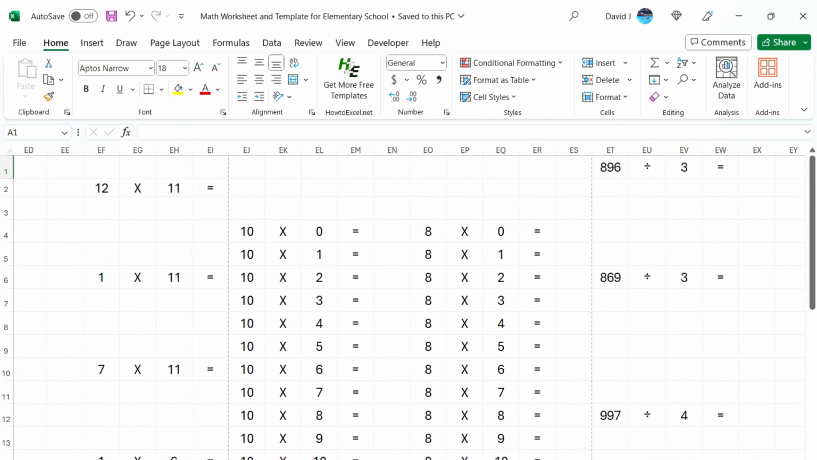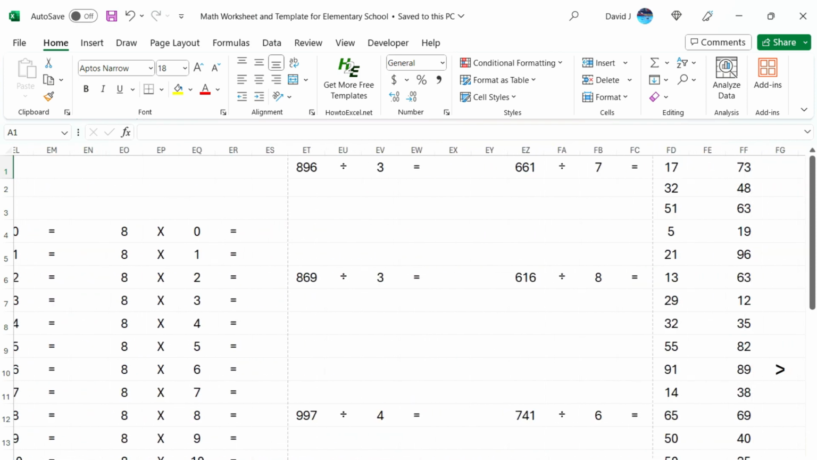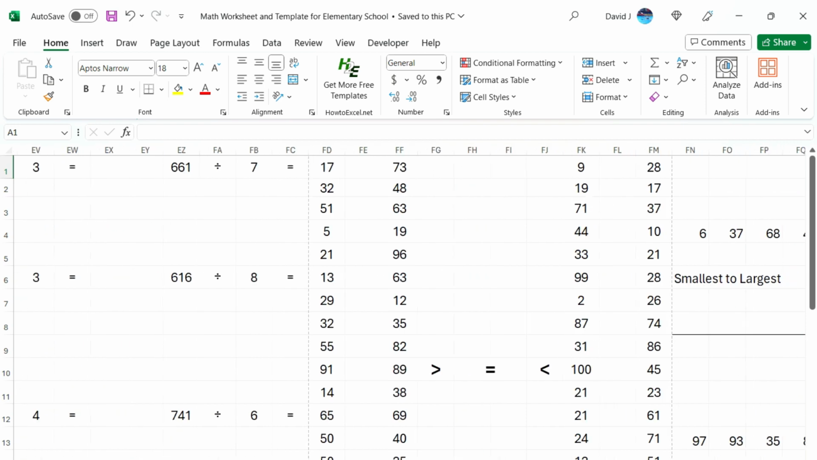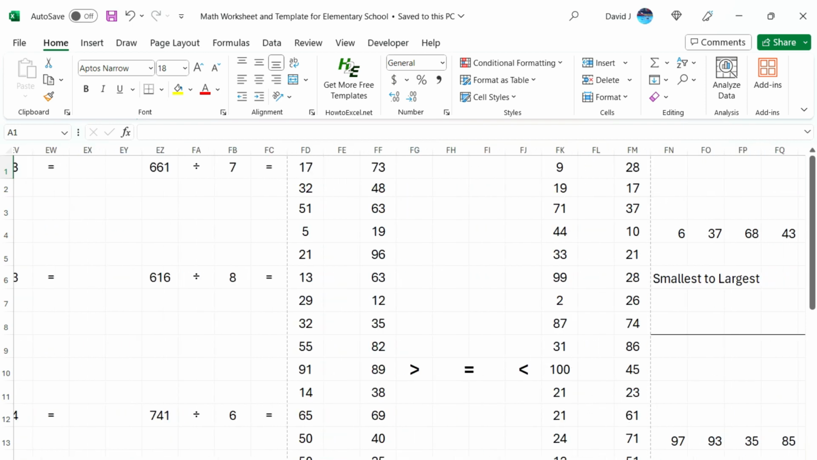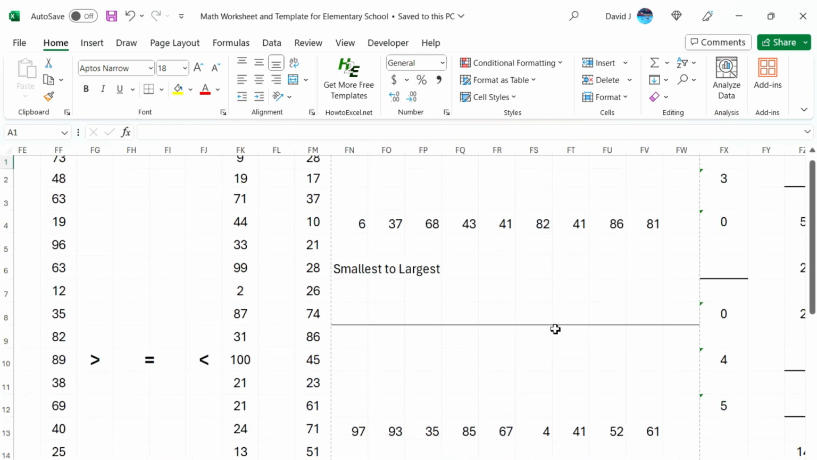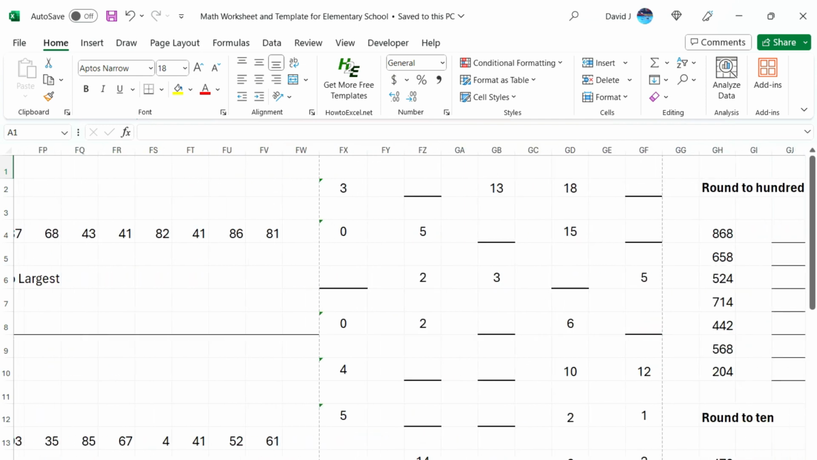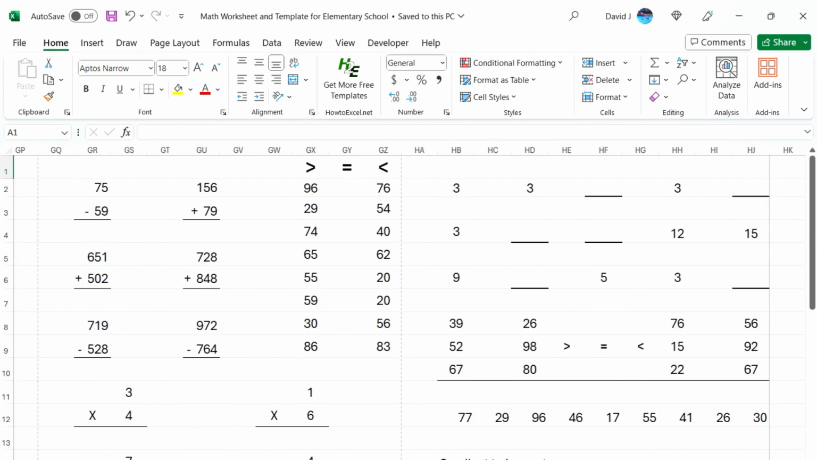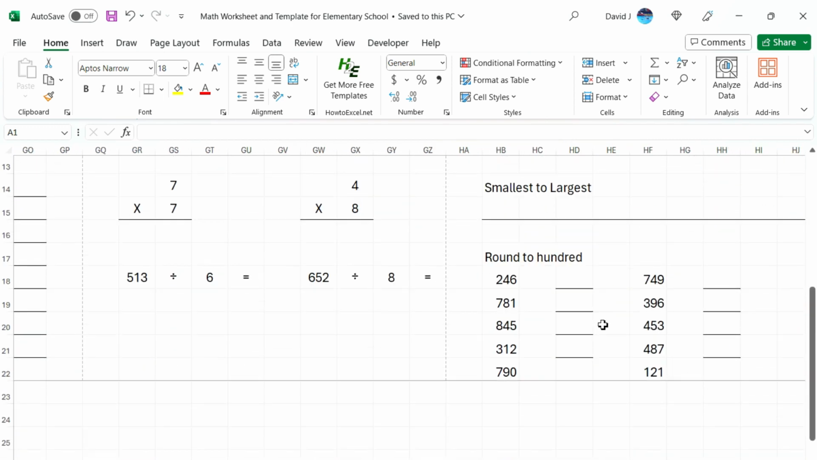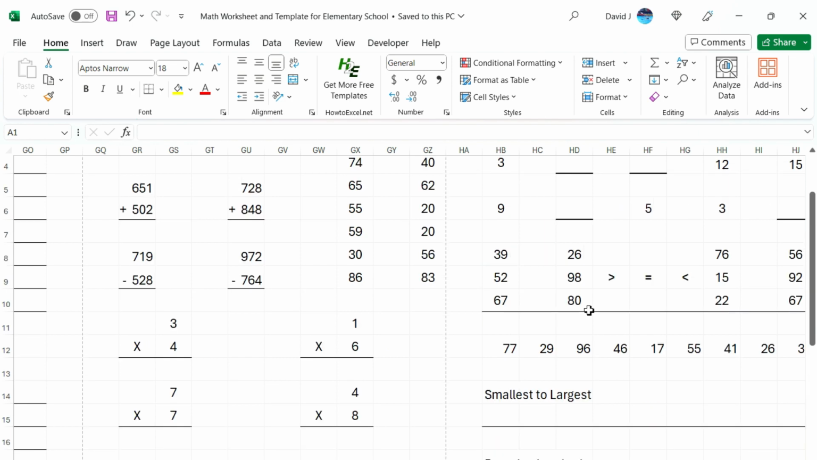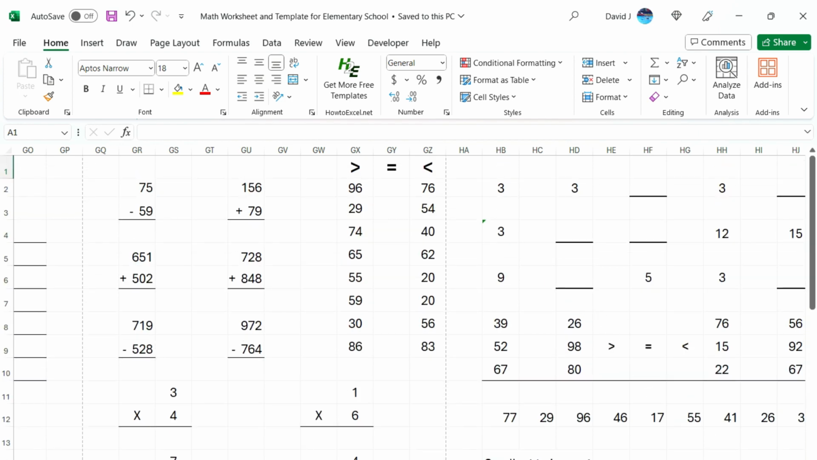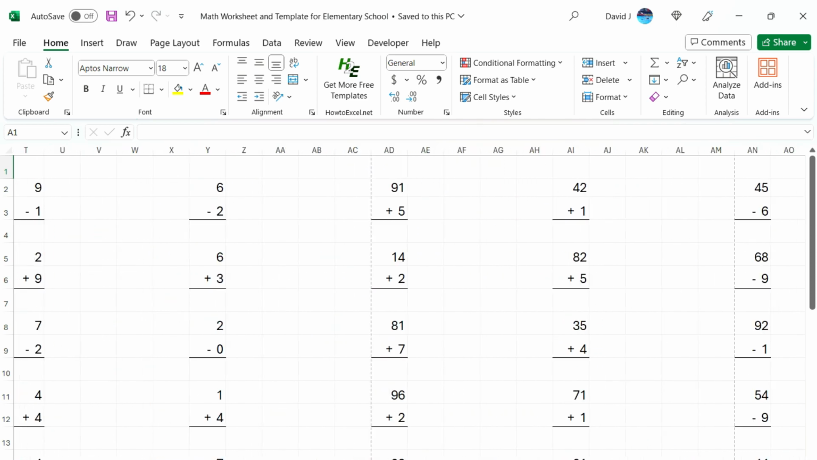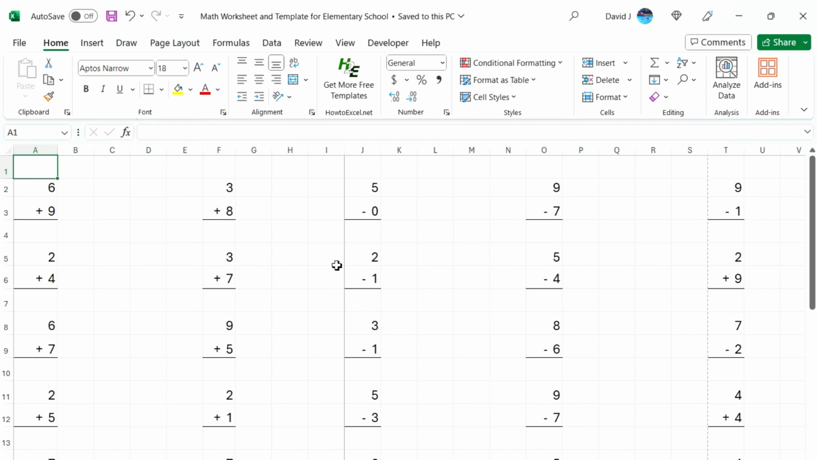So we've got addition, subtraction, multiplication, we've got long division, we've got greater than, less than, equal operators, sorting things in ascending and descending order. Got patterns, rounding. In the last two pages here, I've got sort of a summary of basically a bit of everything. So if you just want a 2-pager front and back that you can print out, have them work on, it serves that purpose. So there's not really any complexity to this spreadsheet.